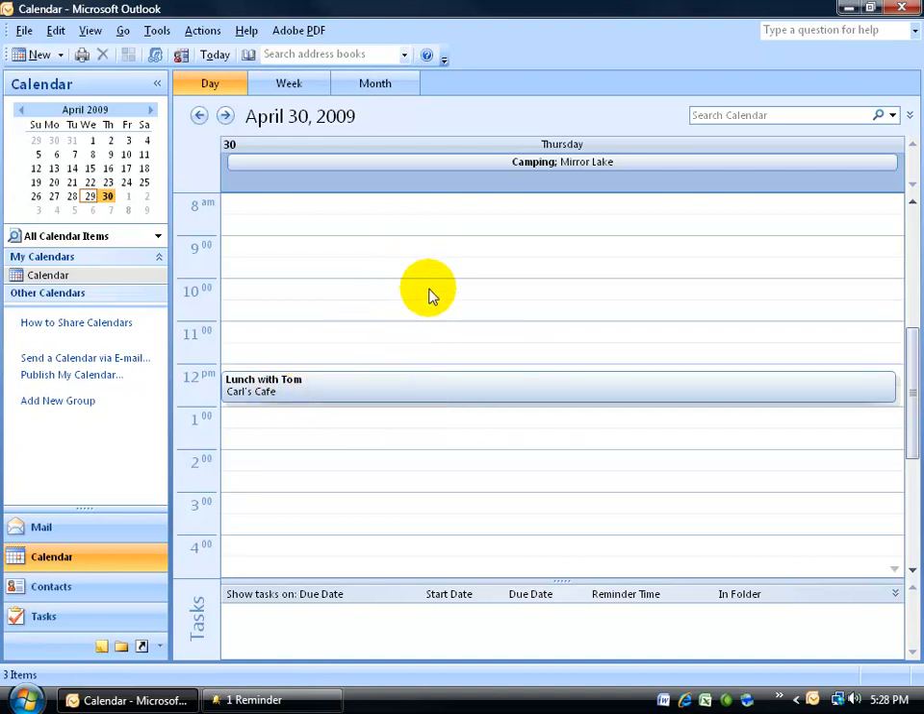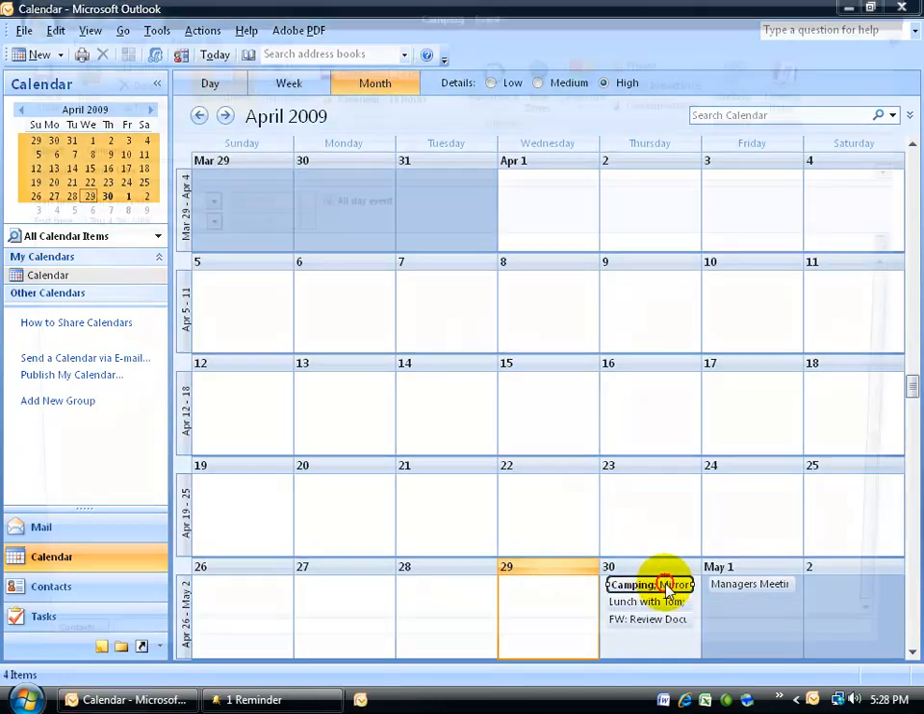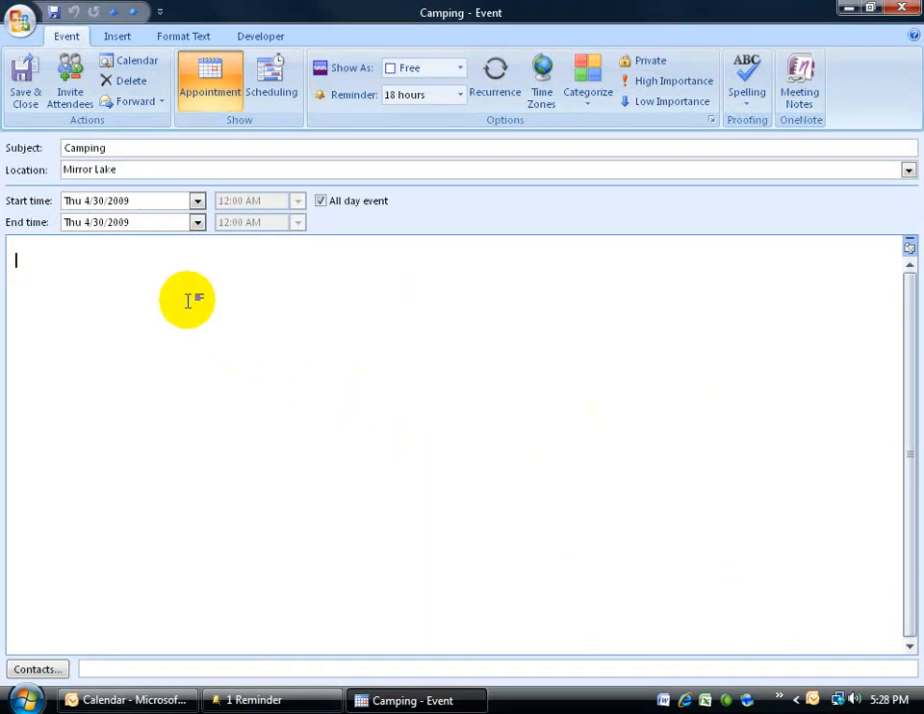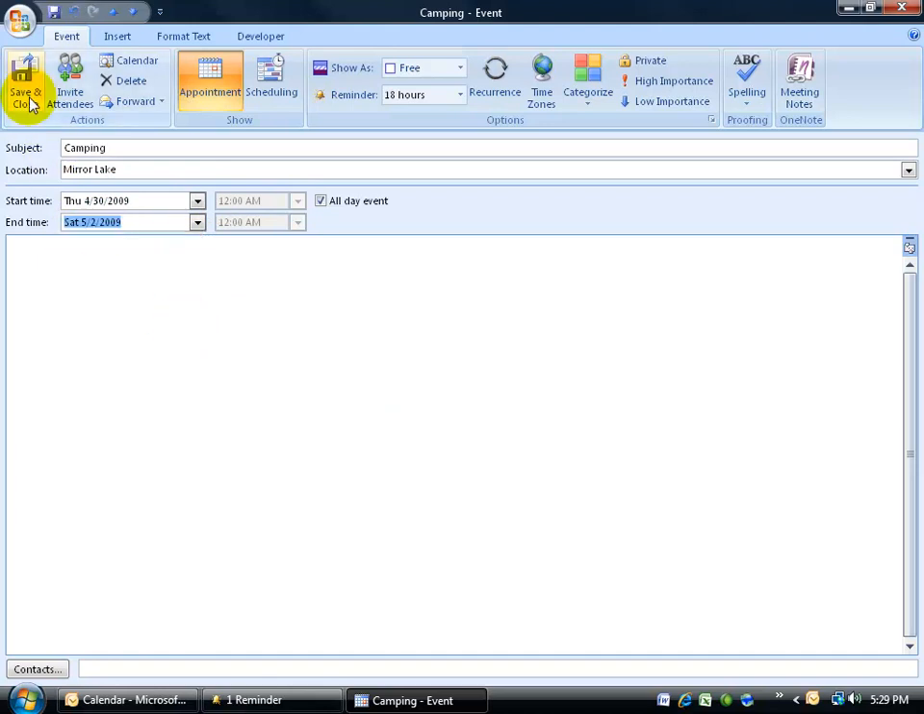Now, if you need to update this and say, well, this is going to take more than just one day, this camping, we're going for the whole weekend, let me go back to the month view because that's easier to look at here. I'm going to go ahead and double click and open up that event and change the end time, so not only does it start on the 30th, but we're going to finish up later that weekend on Saturday the 2nd. Click Save and Close.